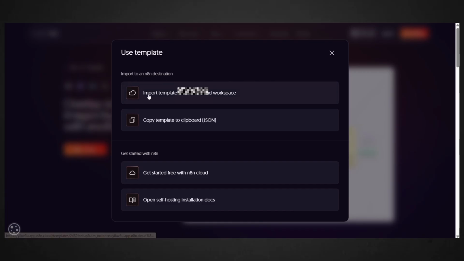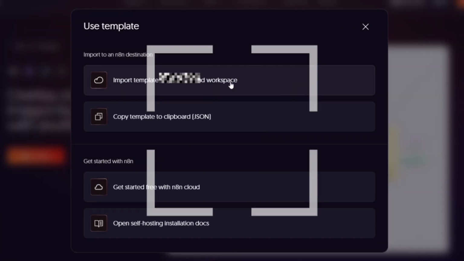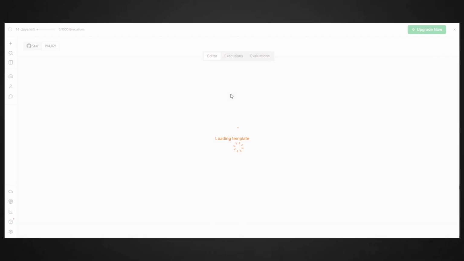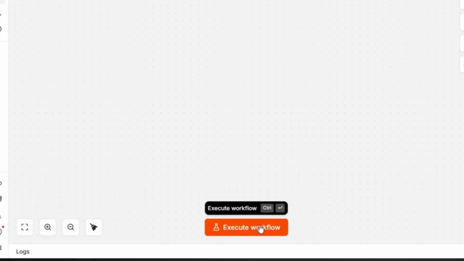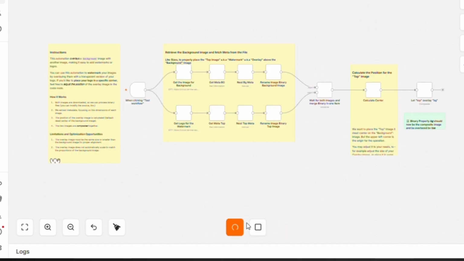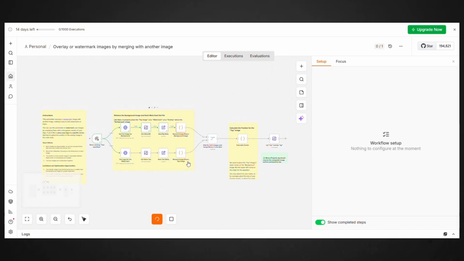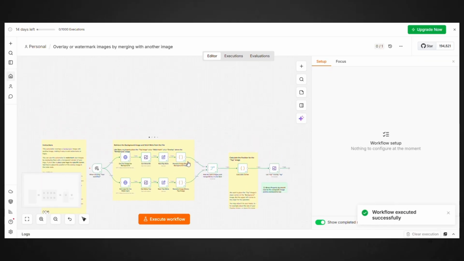Select the Import Template to Cloud Workspace option. This is where you will begin setting up your watermarking workflow. And now, let's see how it works. Click Execute Workflow. First, both the main image and the watermark image are downloaded, allowing them to be processed.